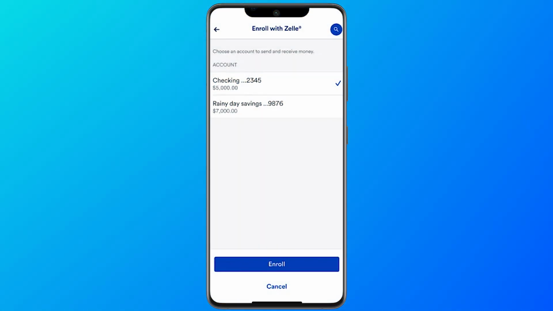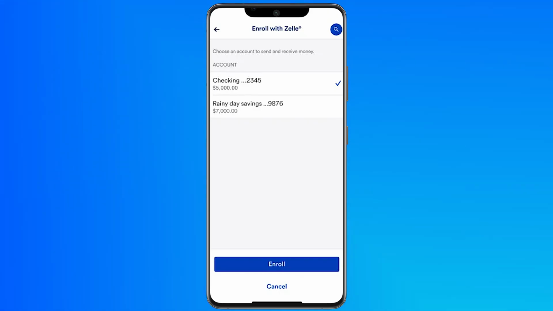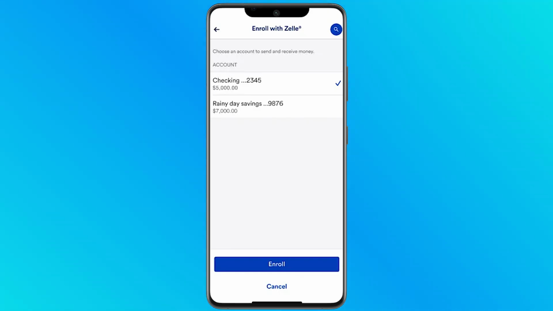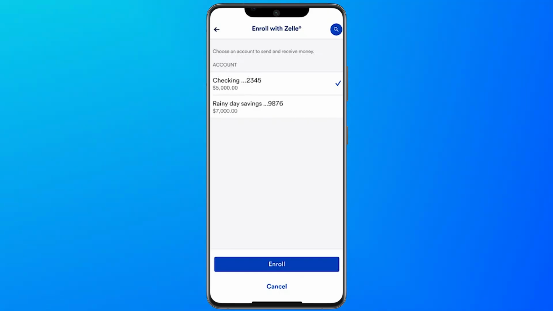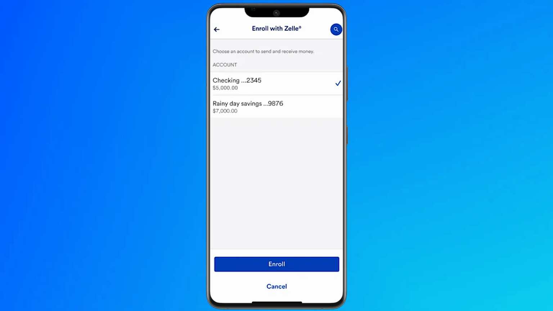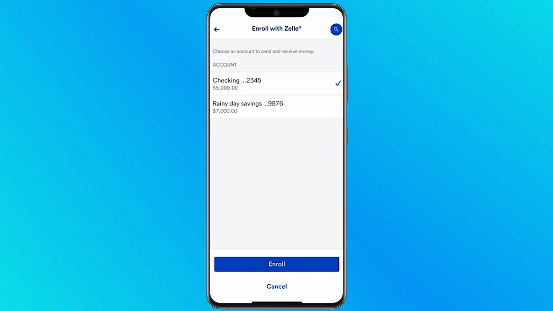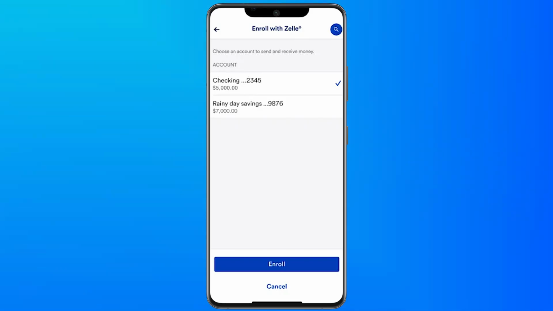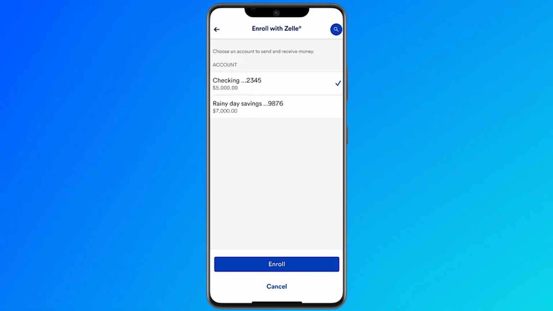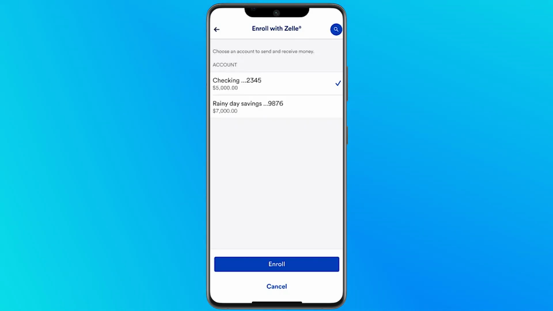Select the eligible checking or savings account that you want to connect to Zelle. After that, enter your U.S. mobile phone number or email address. Bank of America will send a one-time passcode to verify your contact information. Enter the code when prompted to complete verification.